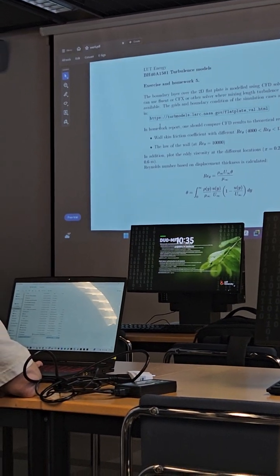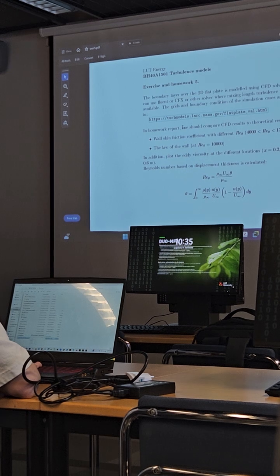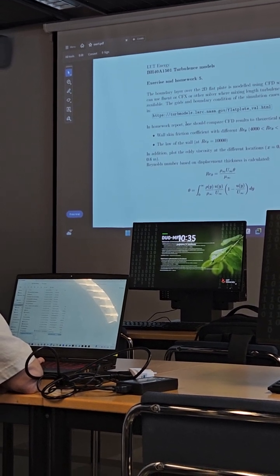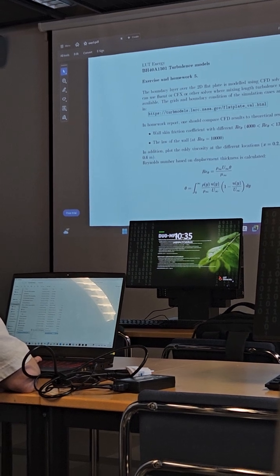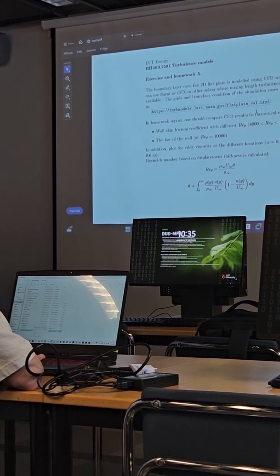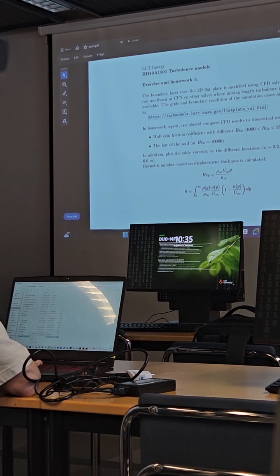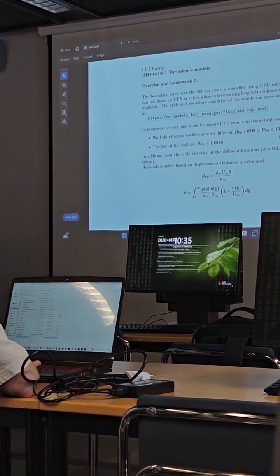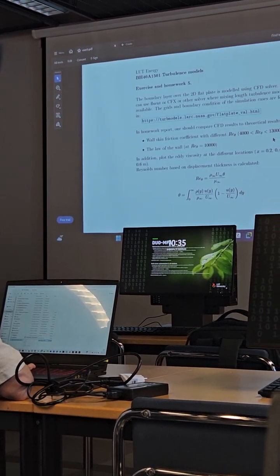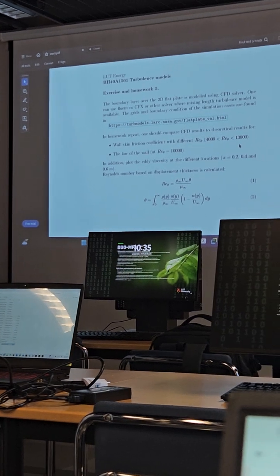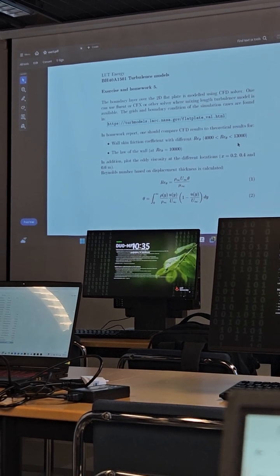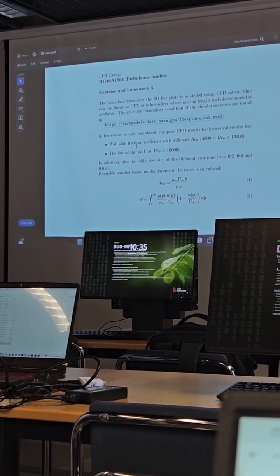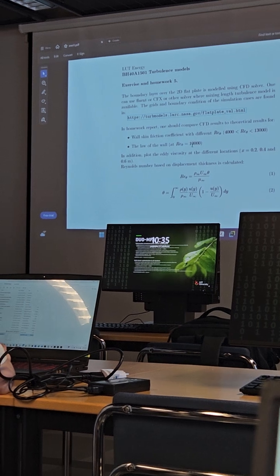In the exercise here, and this is also actually the homework, they are the same, so once you finish this exercise session, you will also have the homework ready. You should compare the CFD results to theoretical results for wall shear friction coefficient for different Reynolds number based on theta, where theta is the displacement thickness, and then the law of the wall at Reynolds theta equal 10,000.